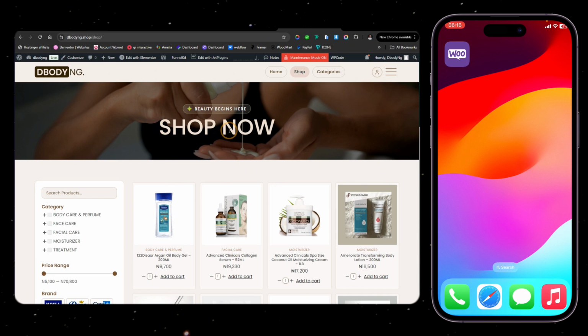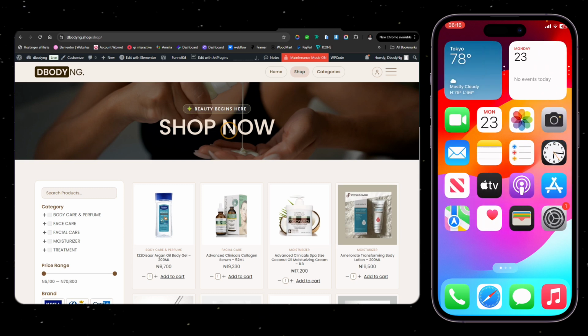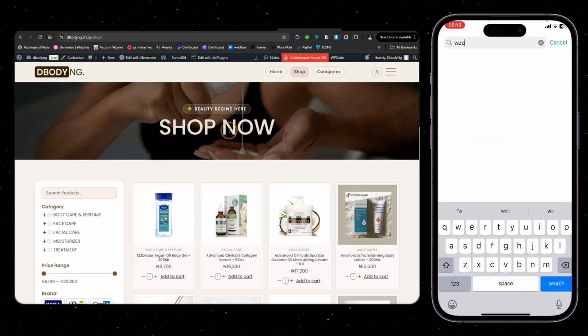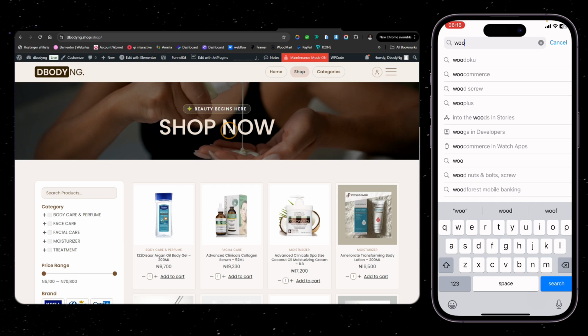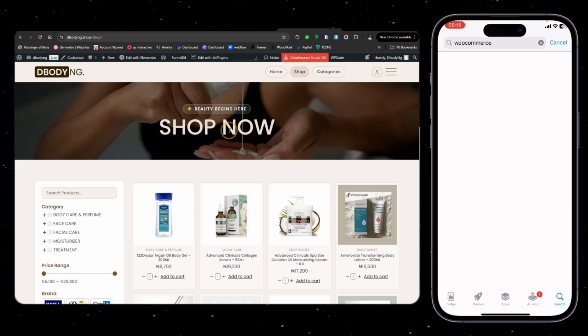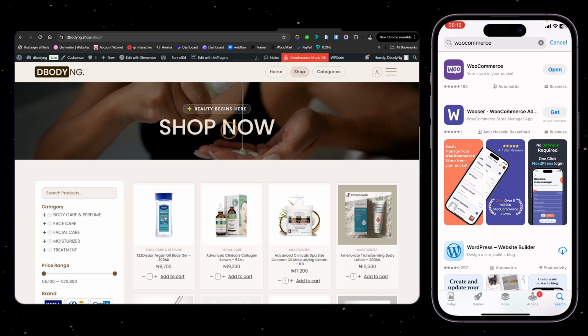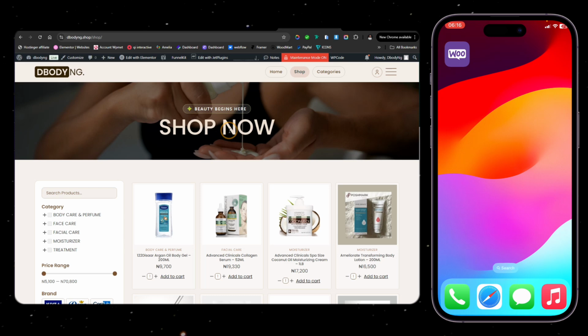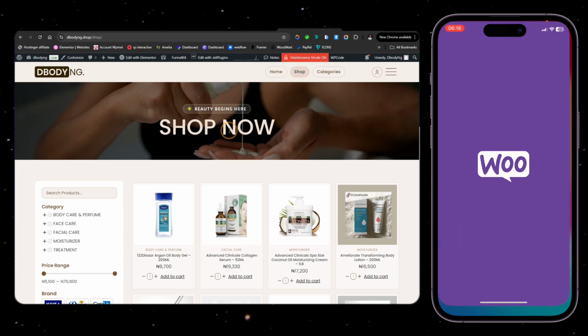So to get logged in, all you need to do is to download the WooCommerce application. To get that, go to the Play Store or App Store and search for Woo. Just type WOO, and wait for a while. You see WooCommerce, click on it and download the application, which is this. And once it's downloaded, just click on the application.